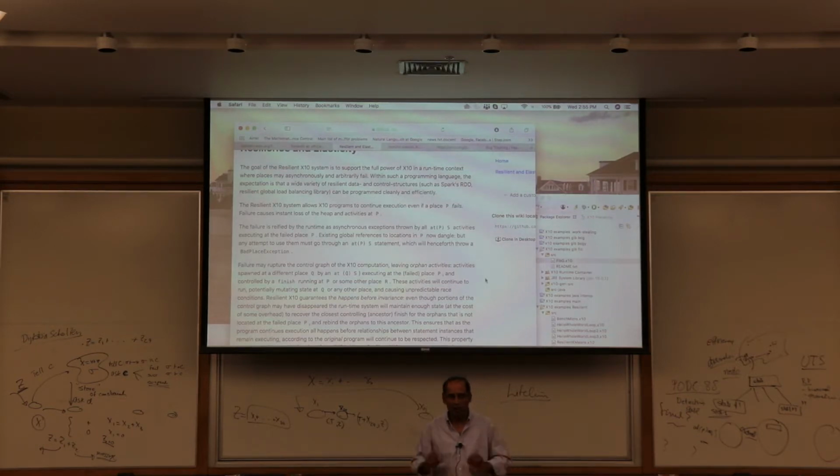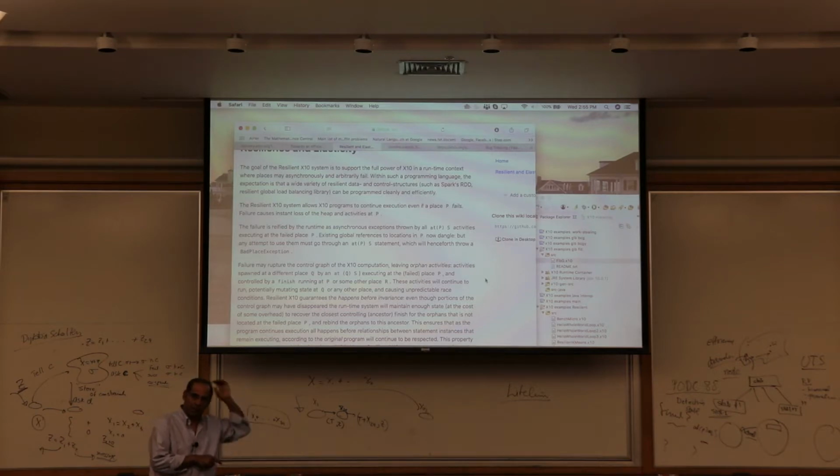Okay? That's the goal of Resilient X10, with the idea that things like RDDs, you can then program, or things like MapReduce, you can program within the framework in such a way that they are tolerant to failures. And you can program other things. For example, some colleagues of ours have a paper out now on a resilient implementation of the GLB library. So such a thing exists.